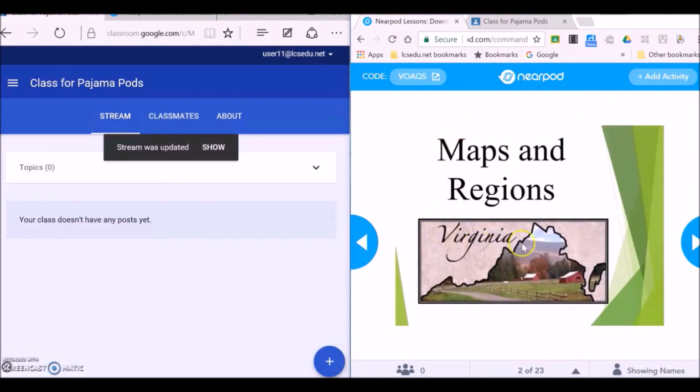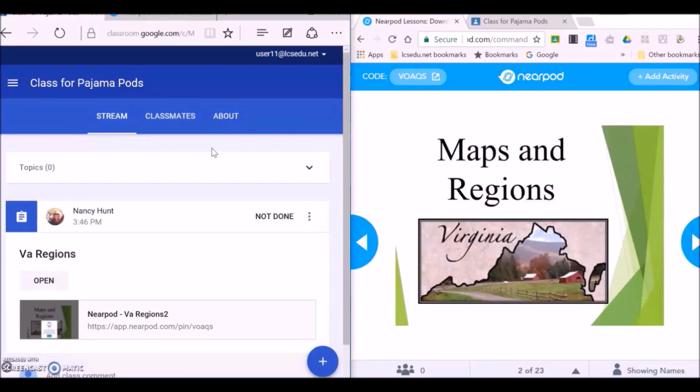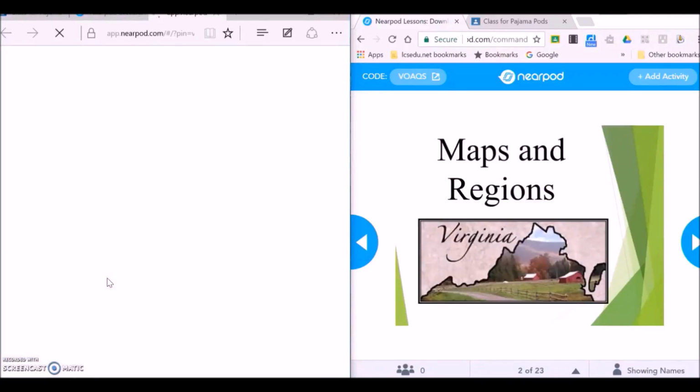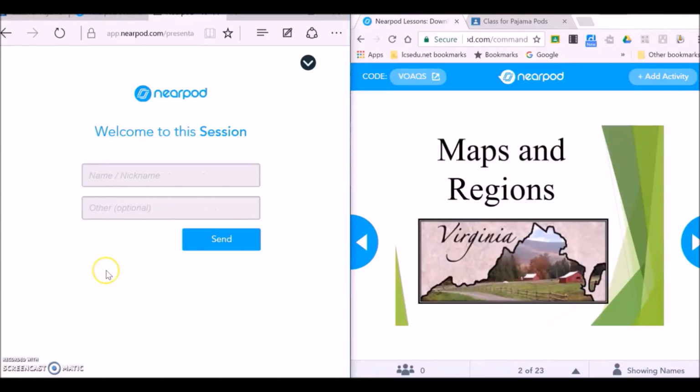On the teacher screen, I'm ready to present my presentation. On the student screen, I'm going to update my student screen for a minute, and you can see now they have the assignment. And all they have to do is click on the link that I just provided for them, and it takes them straight into my lesson. They don't have to enter any code. All they have to do is type in their name. Let's just be Bob for this assignment.